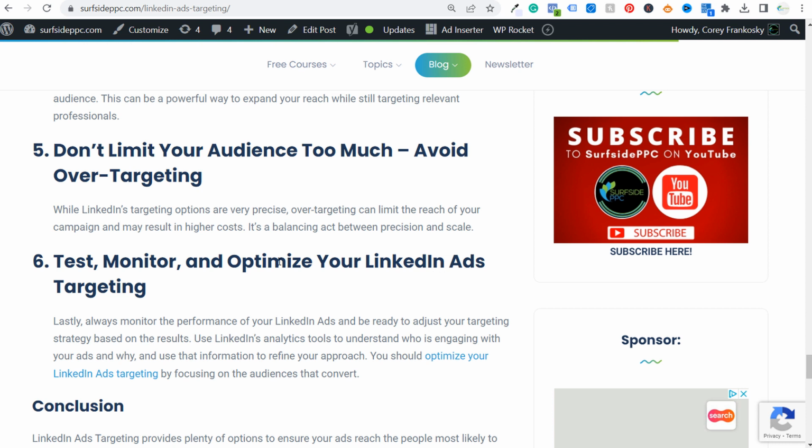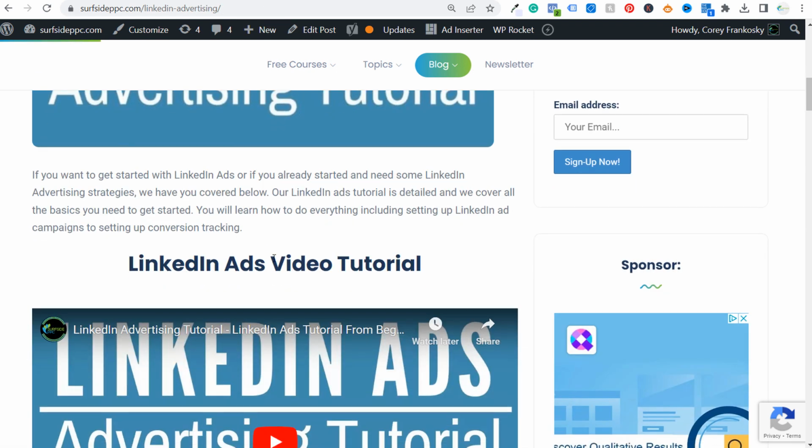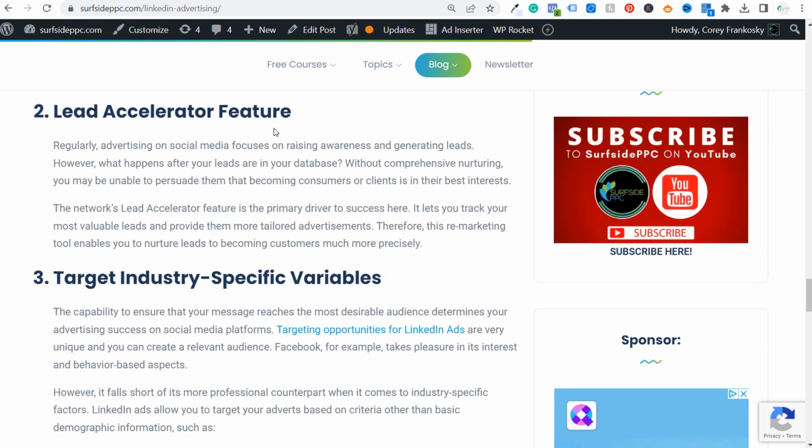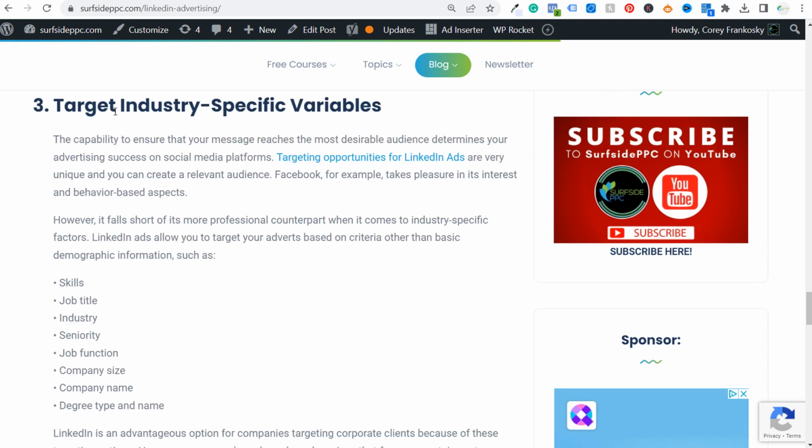So you see the word optimize. I have, you should optimize your LinkedIn ads targeting by focusing on the audiences that convert. And this links over to my optimized LinkedIn ads page. Now within my main pillar page, if we keep scrolling down here, I have target industry specific variables. This is something I'm going to have to reword, but I have targeting opportunities for LinkedIn ads. This links directly to my targeting page. So hopefully this all makes sense.